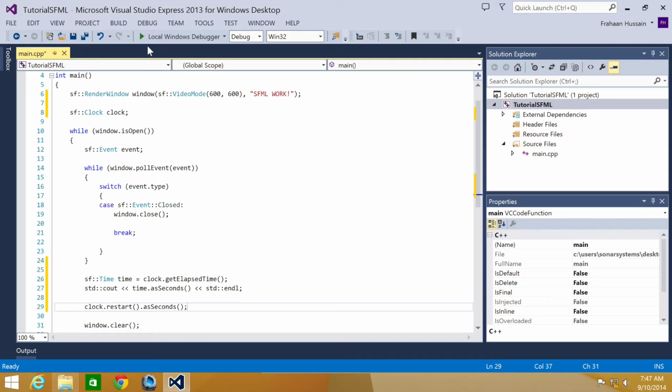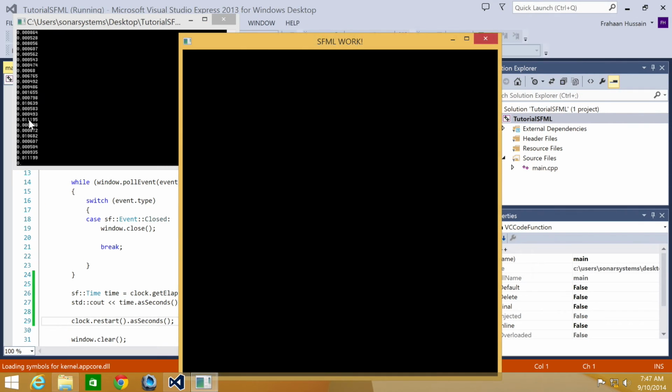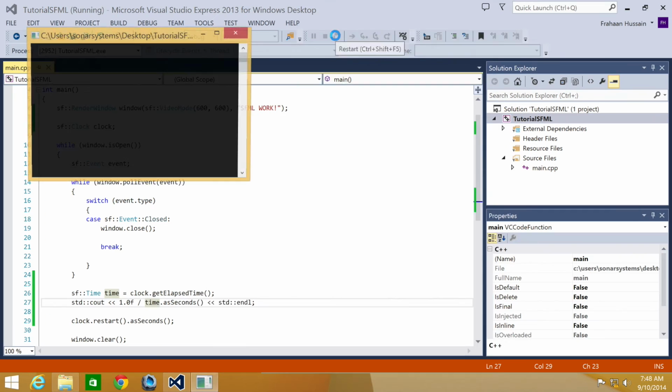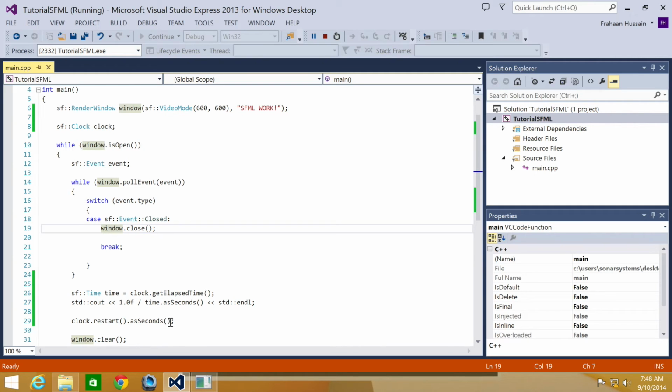And now if we just run our application, okay, we have the time between frames. At the moment it doesn't really mean anything, but to actually get the frame rate, all we need to do is 1.0f divided by time.asSeconds, and let's rerun our application. And there we go, we have our frame rate. It is coming up as about 1,900, 2,000, 2,300 or so, at least that's what it looks like to me.